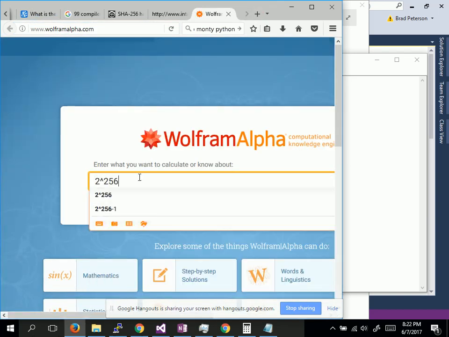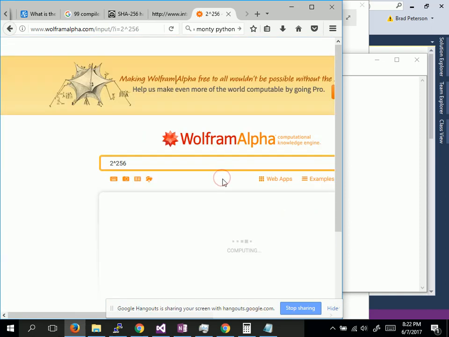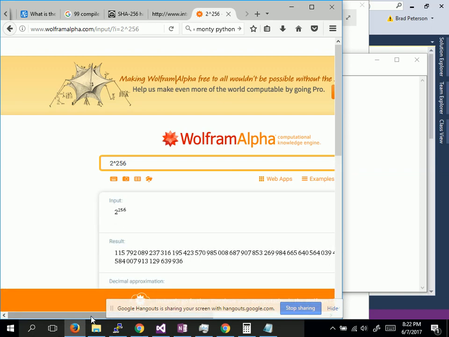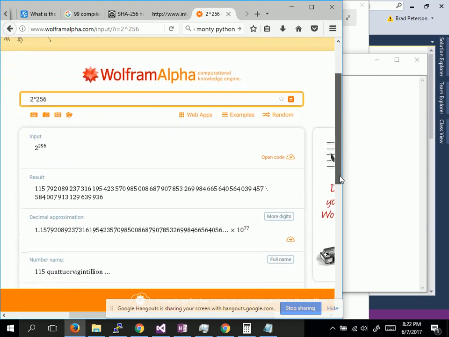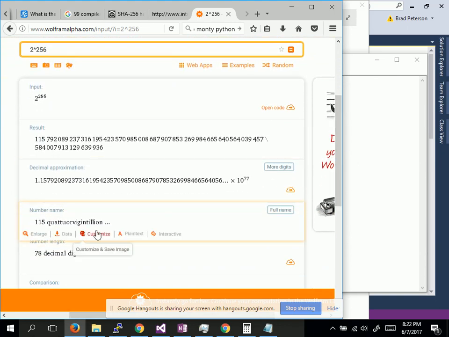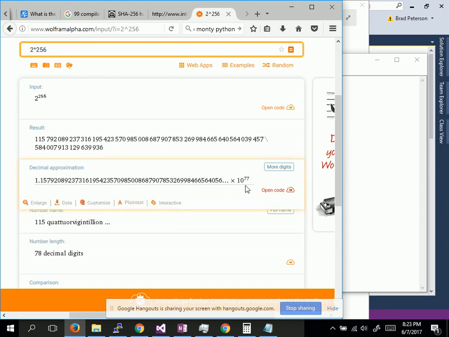2 to the 256 is... It's going to be a big number. Wait, wouldn't that be 16? There's 256 bits. Oh, so that's how many buckets. Yes. So you would have 15 quadrivigintillion, or something, times 10 to the 77 buckets. That's a lot of buckets. Would you agree, Doug? Yeah.